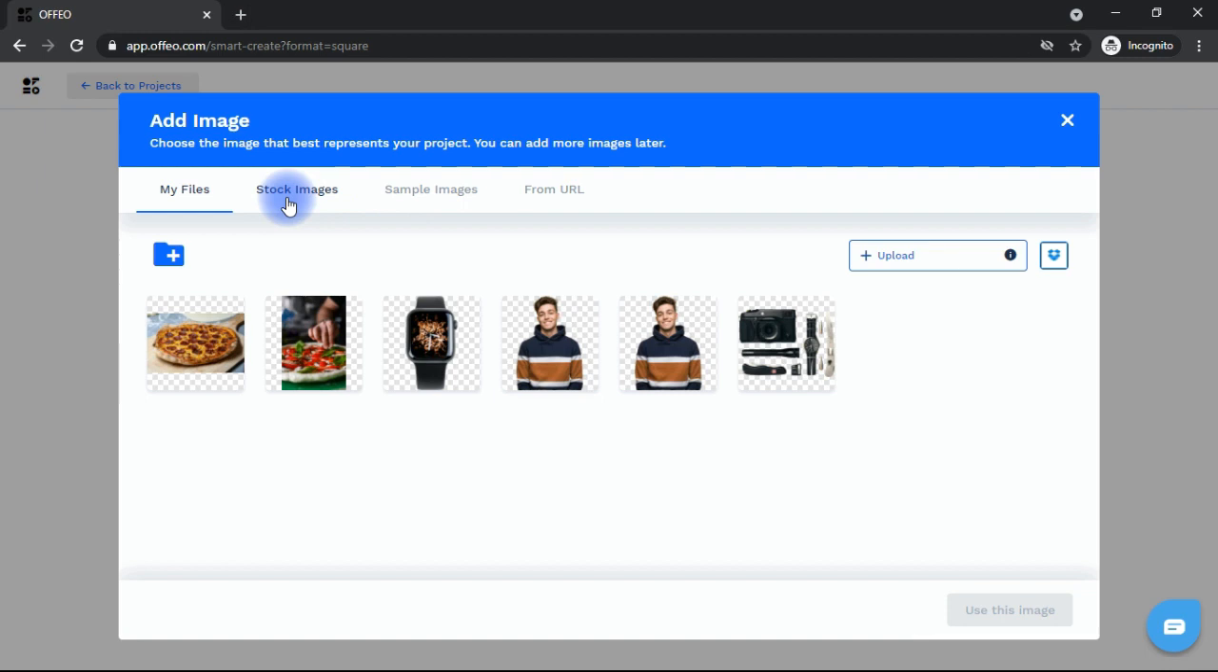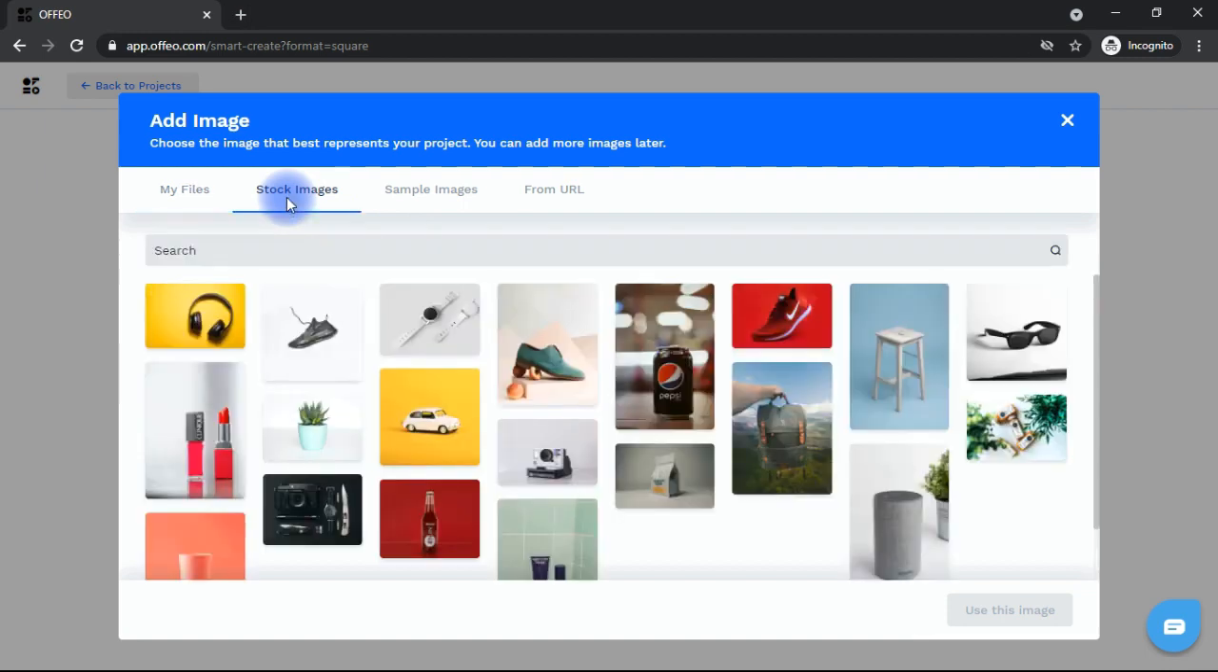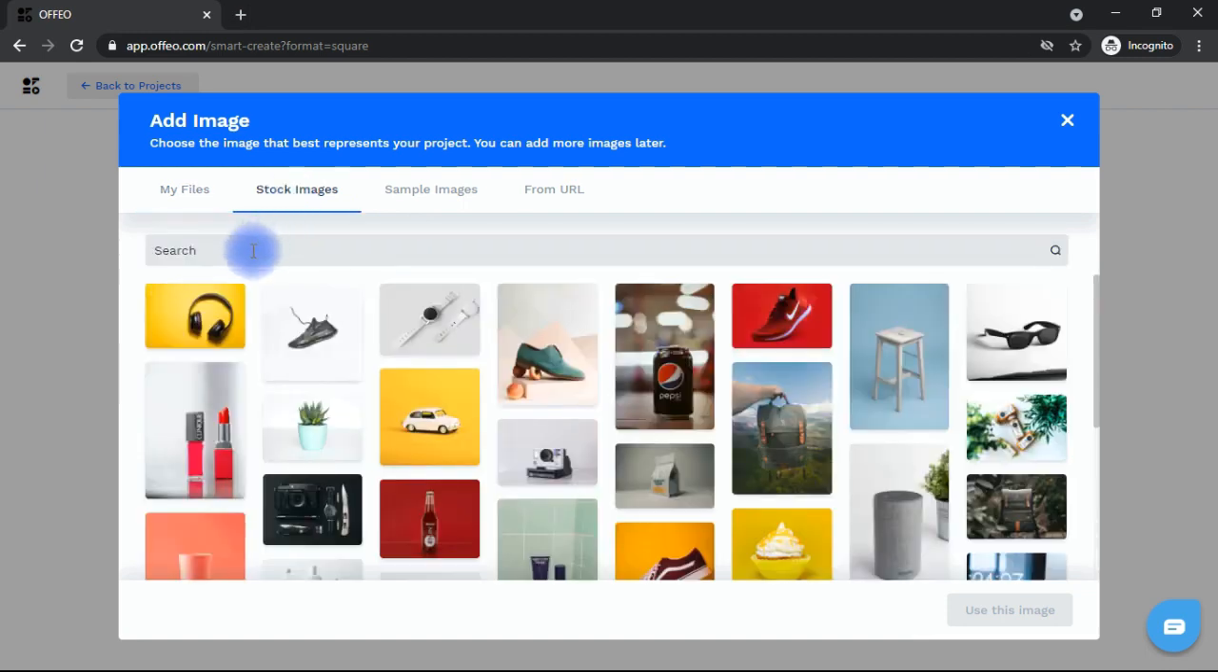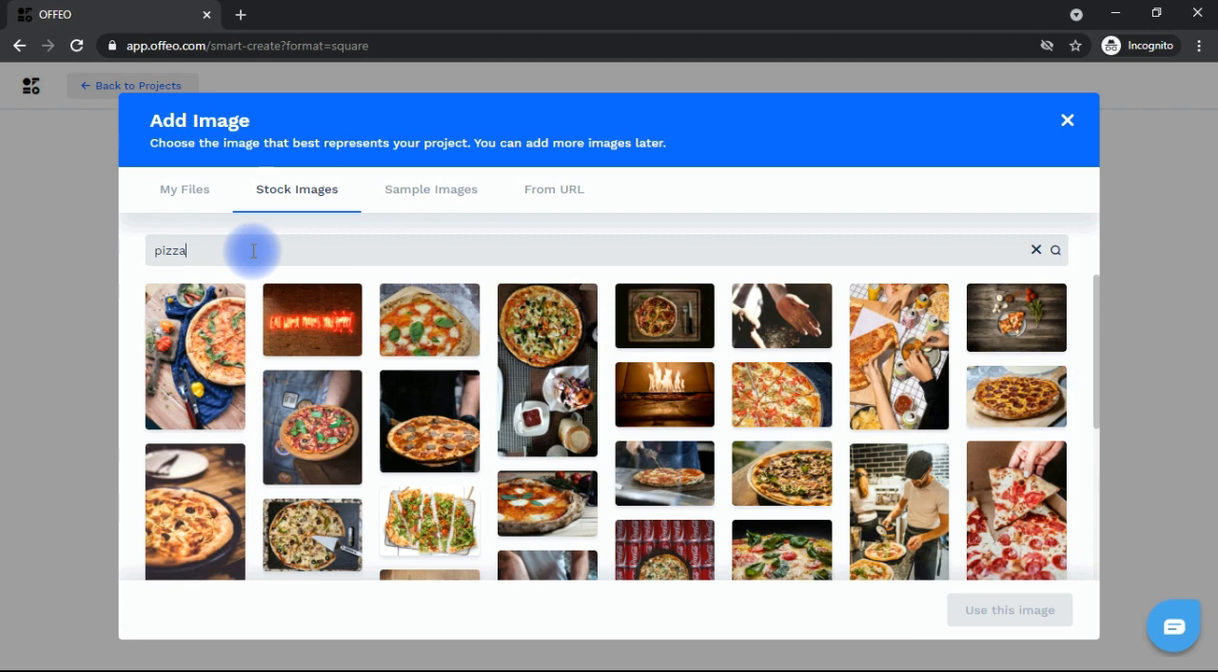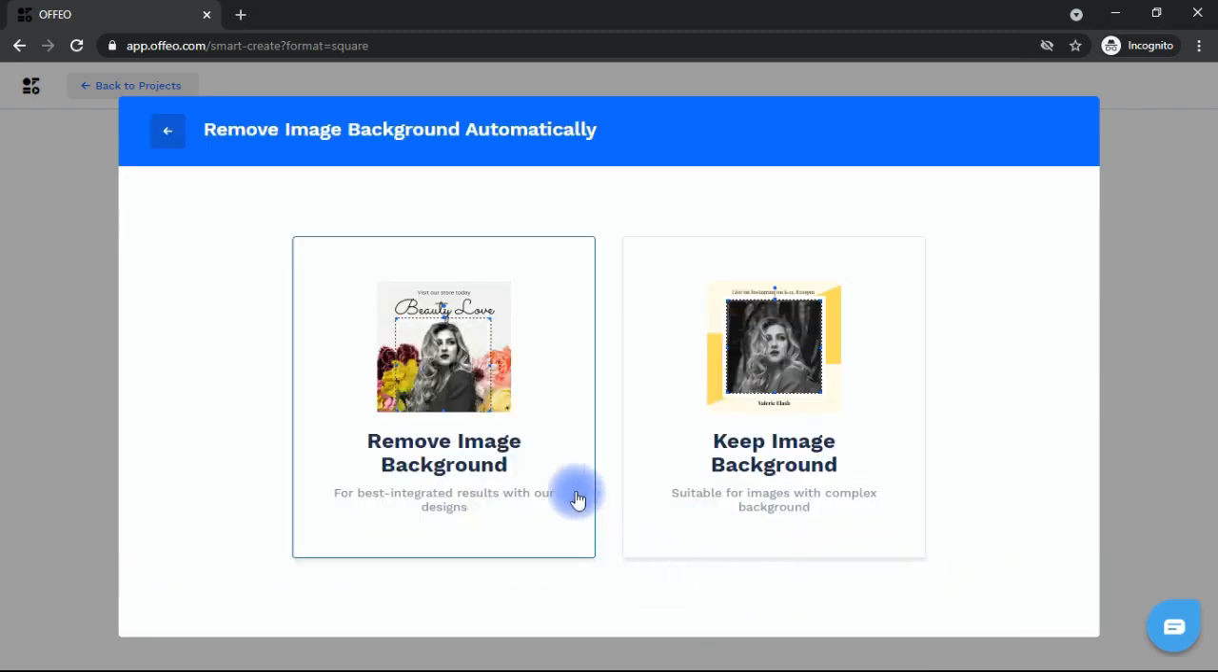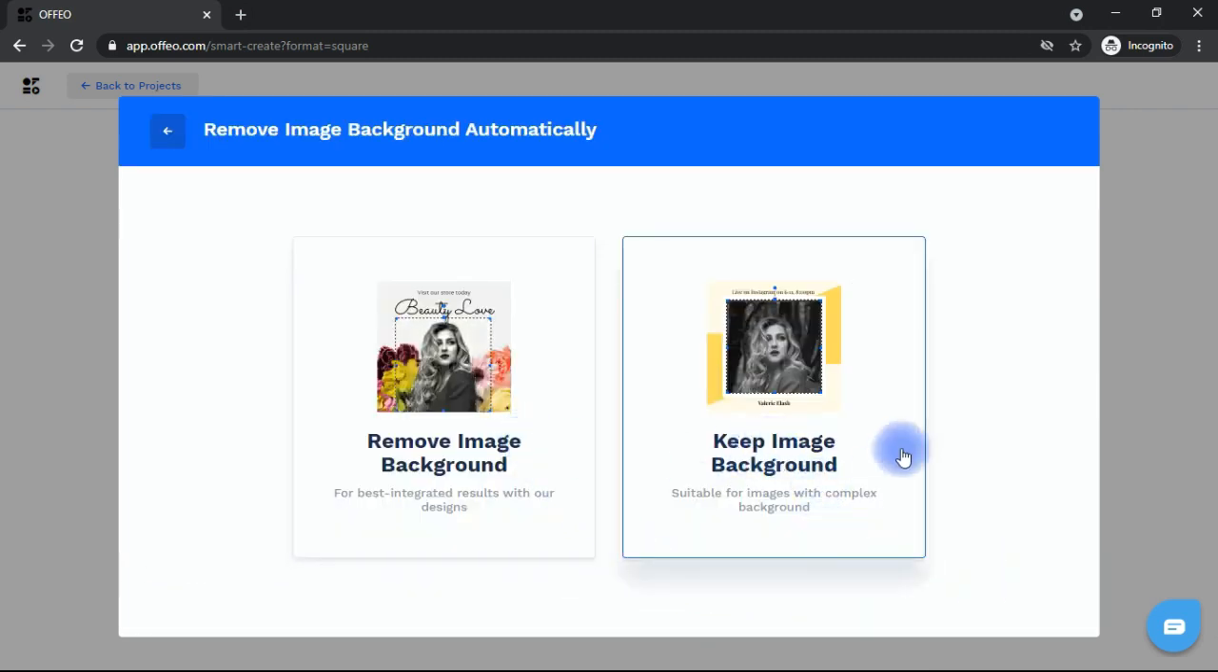Let's go ahead and do stock images, and let's say that I have a pizza restaurant. So I want to make an ad for my pizza restaurant, so I'll just type in pizza and hit enter. And now it's going to give me a lot of different options of pizza images that I can use in my ad. So let's just go with this one here because it looks about square, which is the type of video we're creating. And I'll click on use this image. And now I can either remove the image background or keep it. In this case, I think I want to keep it. So let's go ahead and click on that.